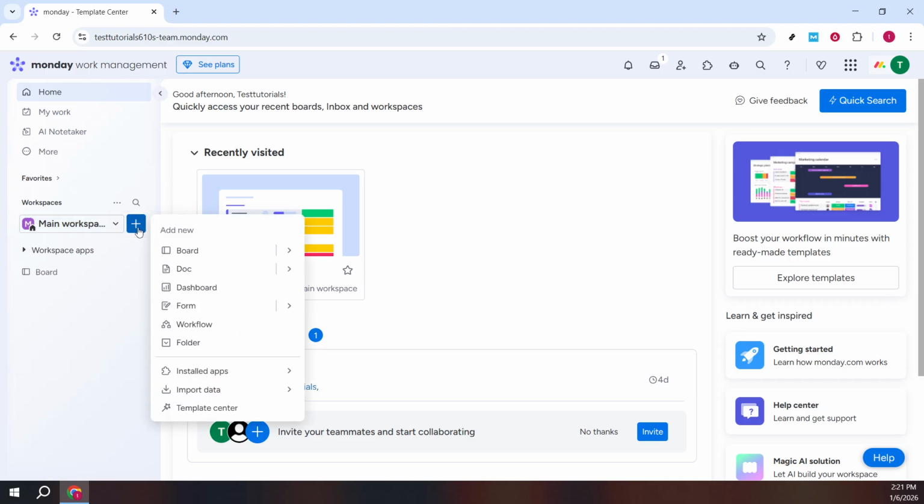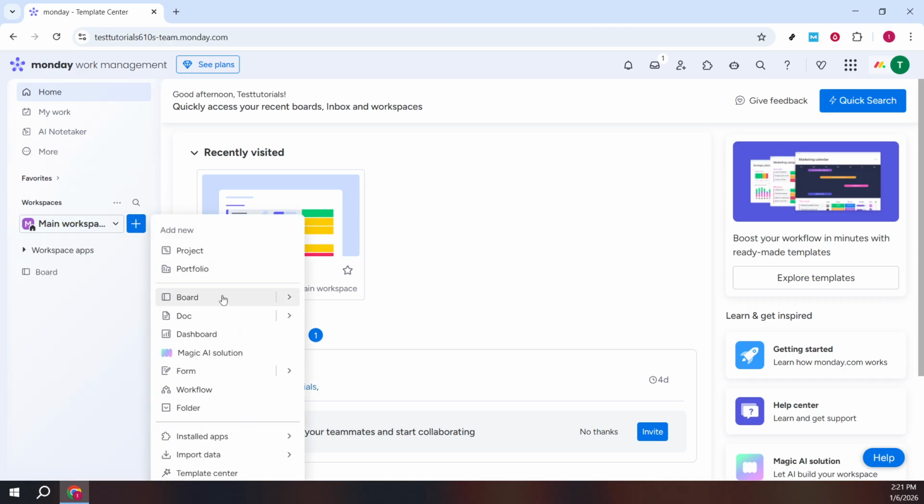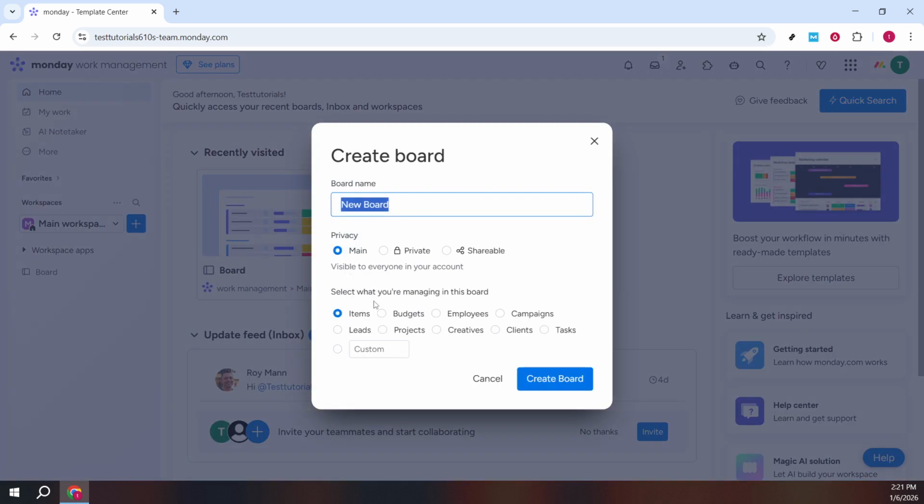When you hover over the options, choose Board. This opens the board creation window. Select New Board to build one from scratch. Give your board a clear, descriptive name so teammates can instantly recognize its purpose. For example, you might include the team name and time frame.